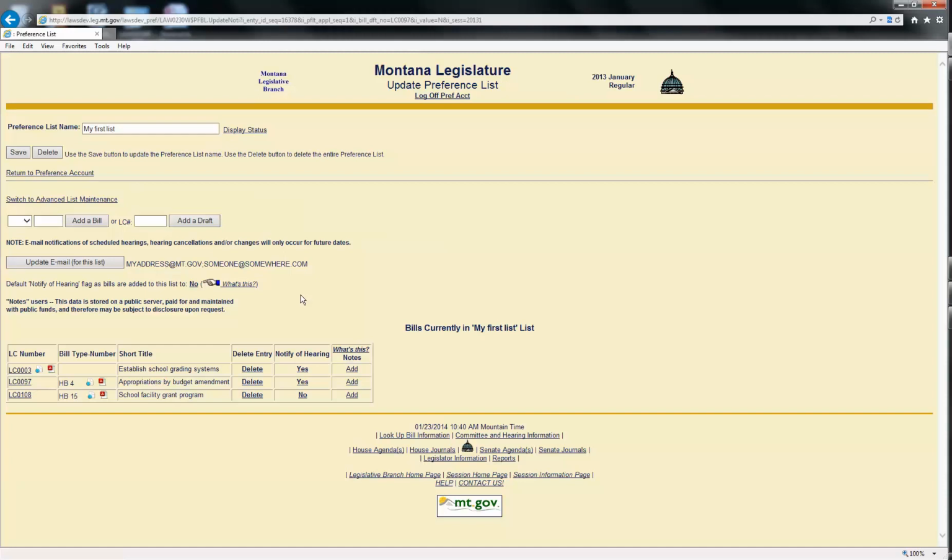Also note that hearing notices are only sent for bills when the hearing date falls within 7 days of the current date. It is the account owner's responsibility to ensure the people whose addresses are attached to the list know they are included to be notified. It is also the recipient's responsibility to ensure the hearing notices are not filtered as junk mail by including Laws Webmaster at mt.gov as an acceptable sender. This will vary depending on the email application of each recipient.